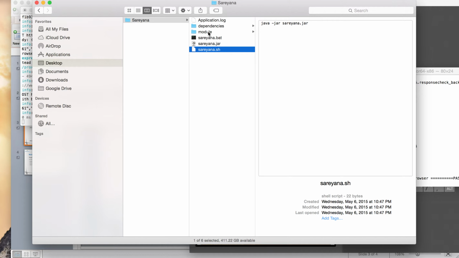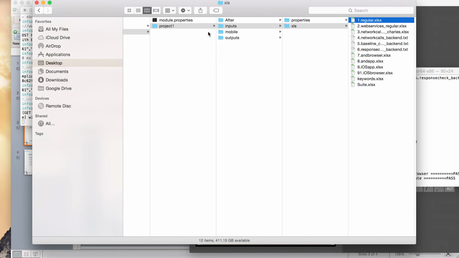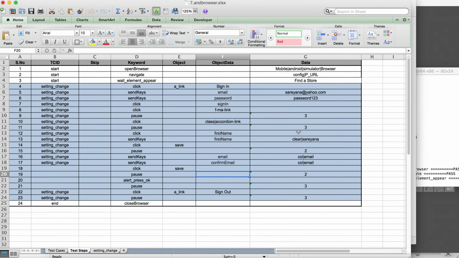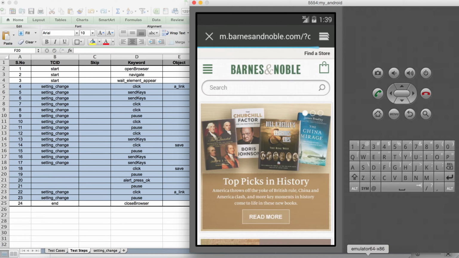Let me open the spreadsheet that corresponds to that. So input XLS. Basically it's running this sheet now. It might be a little slow because we put a little sleep time, so eventually we'll remove it. There are some pauses that were added to this. It went and put the username and password. It needs to click the secure button. So now it's logged in.